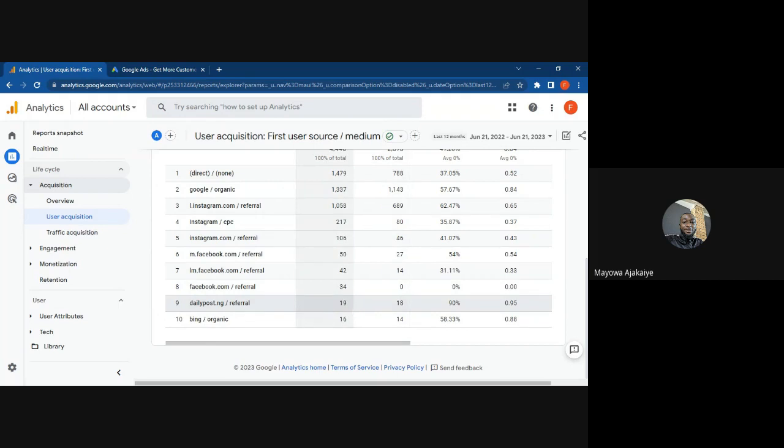So now this can help me understand if this is a platform I want to use next time, depending on the amount of traffic I get from them. Maybe when I do this, I then compare it to another post I published on Pulse NG, for example, another newspaper company. Then I can easily know which one gives me more traffic. Then I can channel my resources to that platform.